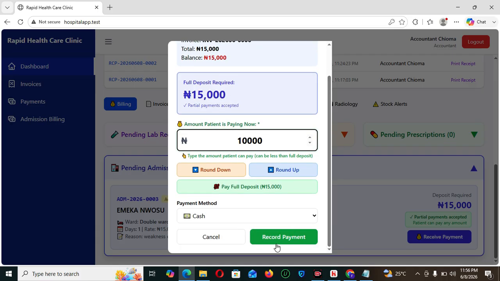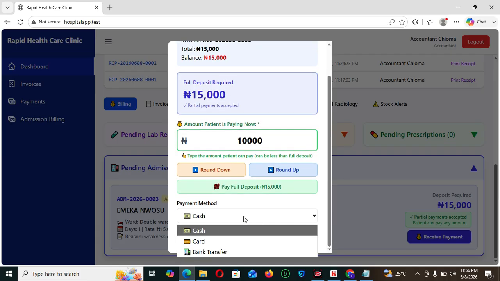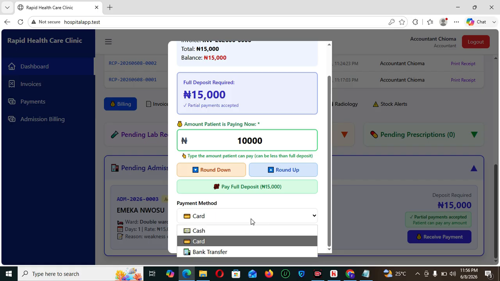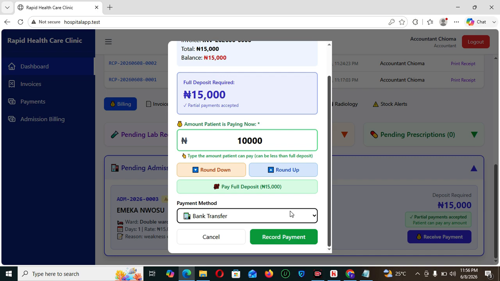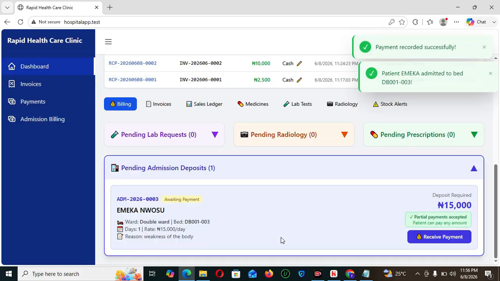Then the cash officer can come in like this. You can record by cash, by card, bank transfer, whatever you have. You just have to state if it's bank transfer, you state it, if it is cash, you state it. You give us the details. So they record the payment.